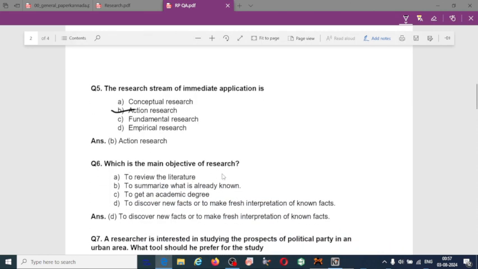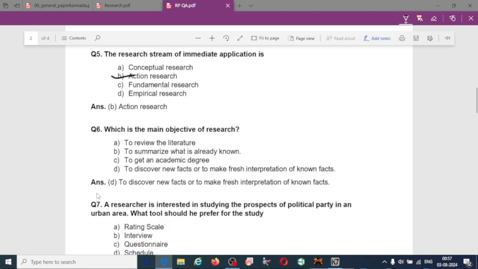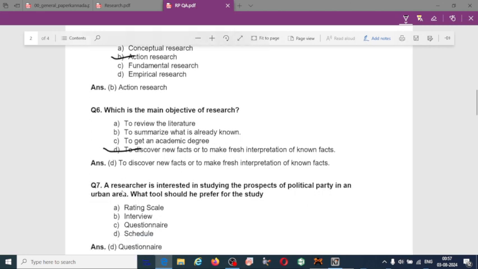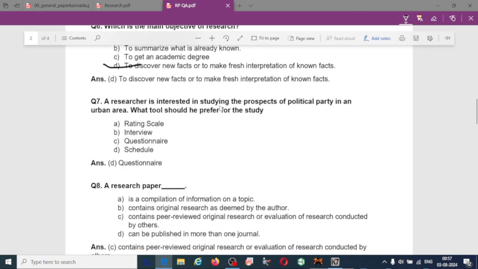Which is the main objective of research? To review the literature, to summarize what is already known, to get an academic degree, to discover new facts, or to make fresh interpretation of known facts. So option D is correct. A researcher is interested in studying the prospects of political party in an urban area. What tool should he prefer for study? Rating, interview, questionnaire, schedule. So option C is correct, questionnaire.